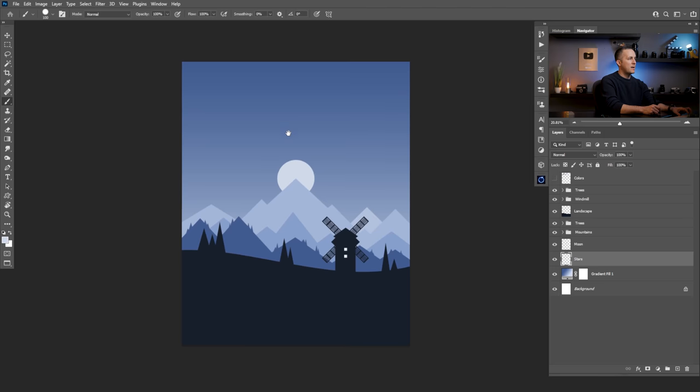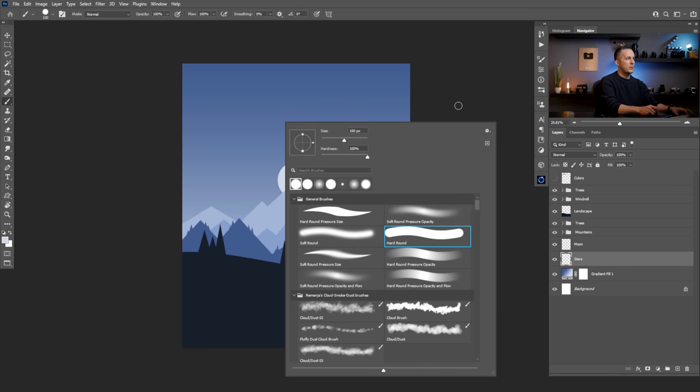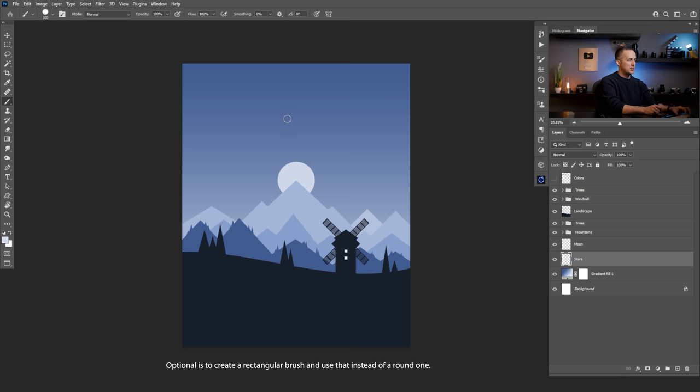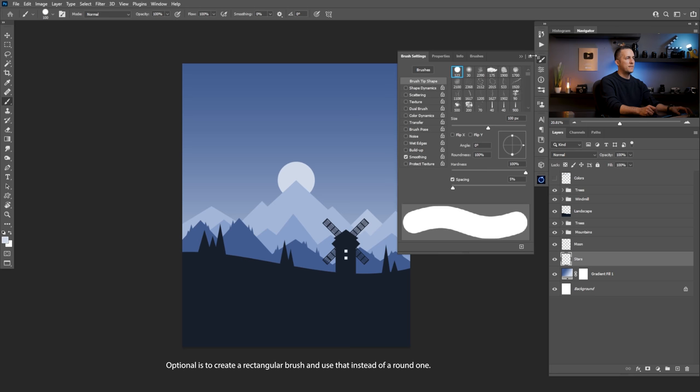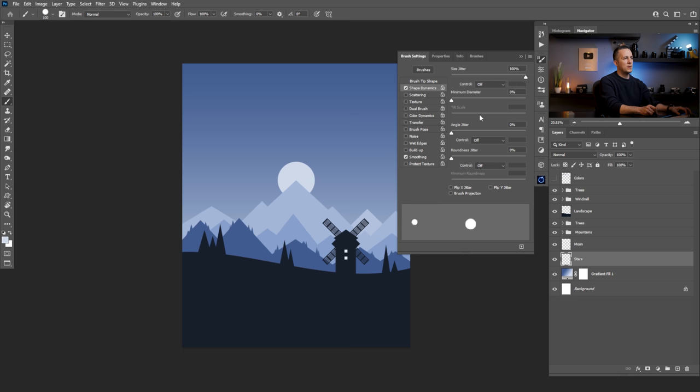For the stars, I will go with a regular hard round brush, but I will change it. So I don't want to add like this. I will go with the brush properties, F5 for this icon here. Go to spacing all the way up to 1000. Shape dynamics, again, all the way up. Scattering all the way up. And that's it. That's all that we want to have, like this.